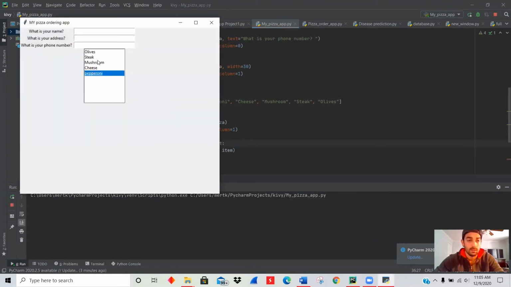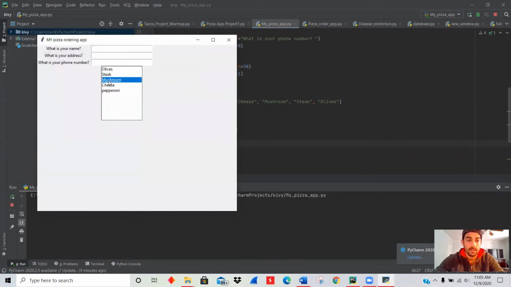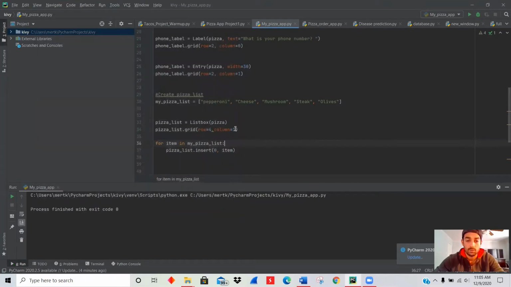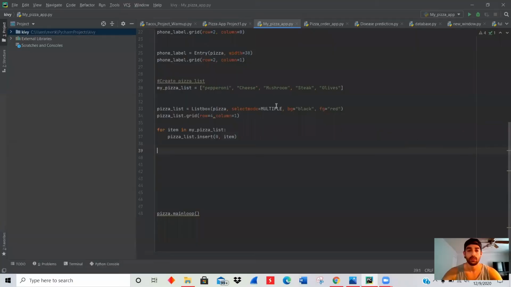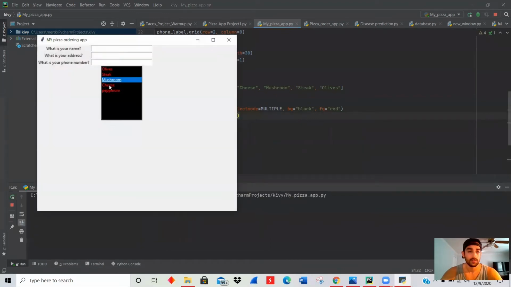Alright, here we go. We have 3, 4, 5 pizzas in our list. So as you can see here, every time I click, it doesn't choose multiple. So we can change that with this mode called multiple. So here's the mode, select mode multiple, and I added background color black and foreground color red. Let's run and see this. Now as you can see, I can click multiple and choose multiple.